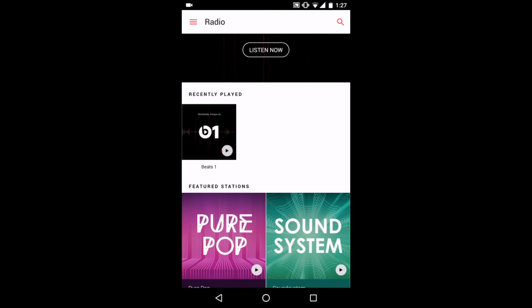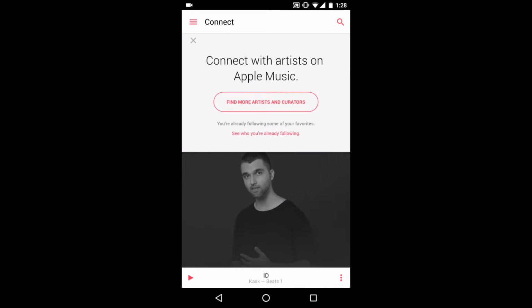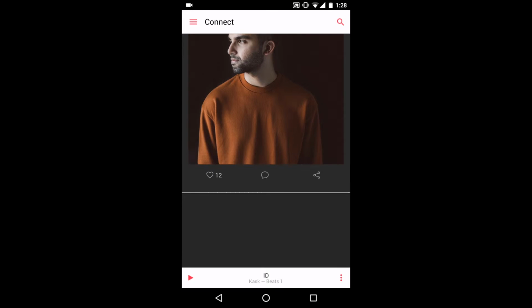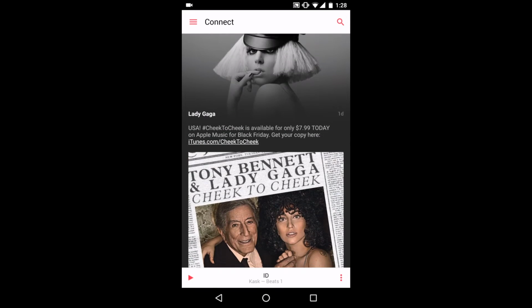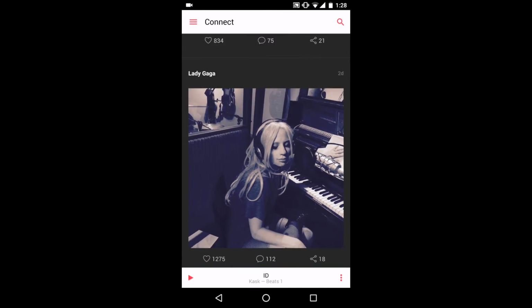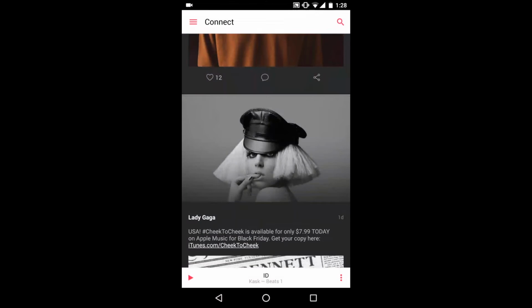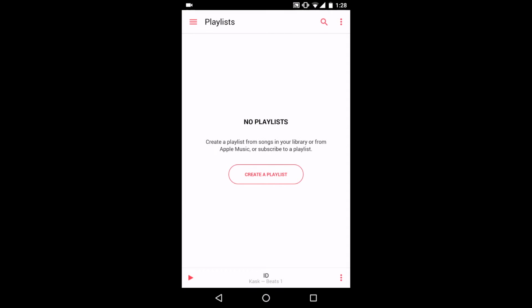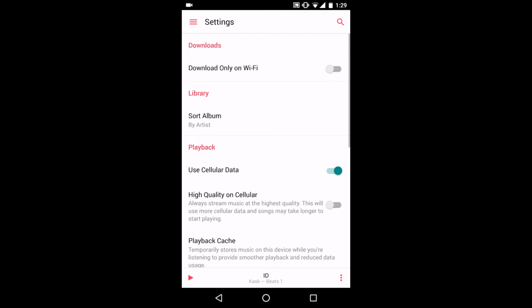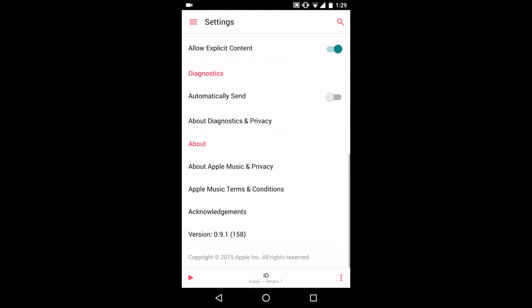but great-sounding music. The fourth menu option is Connect, which is another new feature introduced by Apple and allows users to keep connected with their favorite artists. Artists can do things like post pictures or blog posts, much like any other social media network. The final 2 menu items are Playlists and My Music, both of which act exactly as you would expect them to. There is also a Settings option at the bottom of the display, which allows users to change things like whether or not the app only downloads via Wi-Fi, or whether or not it can use cellular data.